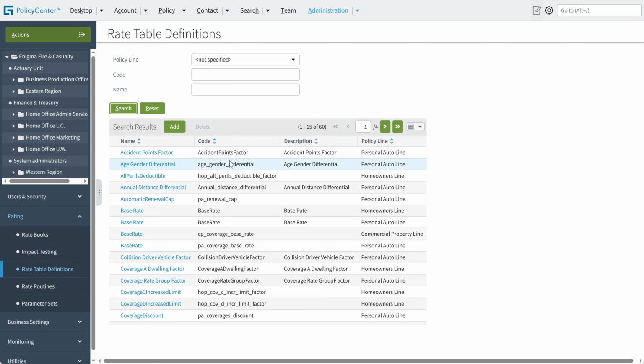Let's suppose you want to know where this rate table is being used, which rate routines it is being used in. You got a requirement saying this accident point factor has to be changed in all the routines by adding one more new column as an input or one more factor as an output. In that case, if you joined newly, you are not sure which rate routines are utilizing it. In that case, this will be used.